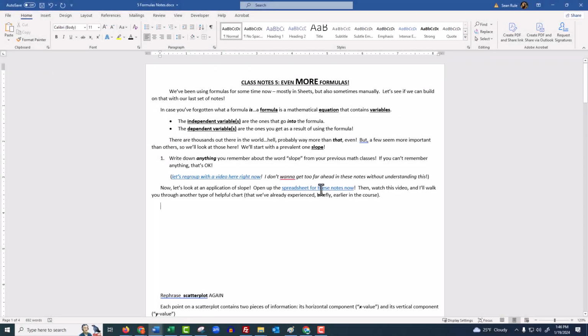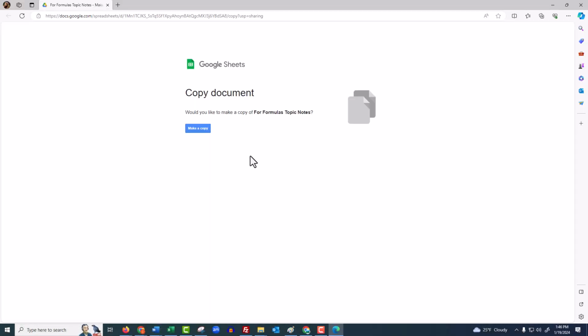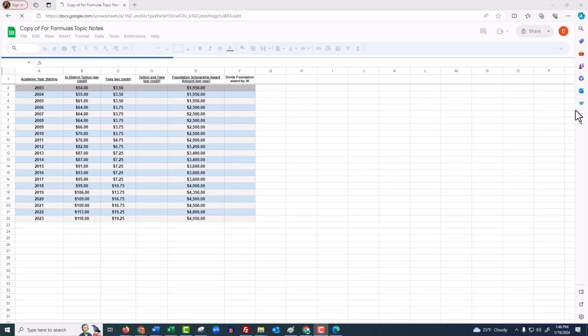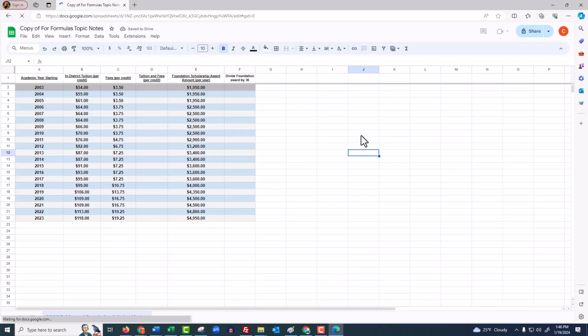Okay, my friends, let's take a look at this spreadsheet. What you're going to see is some historical COCC data. It's all zoomed out, so let's zoom in a little bit. We'll change the zoom to 125.